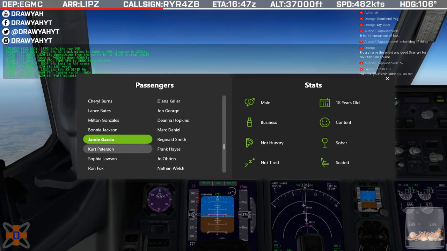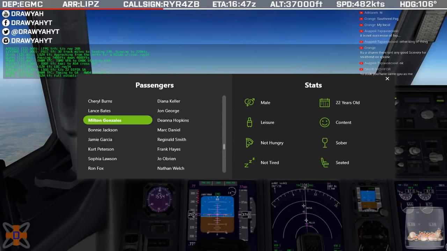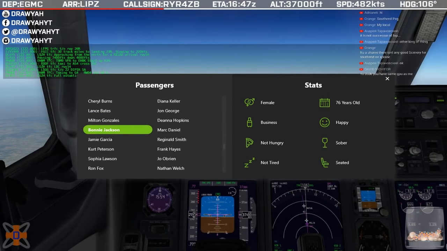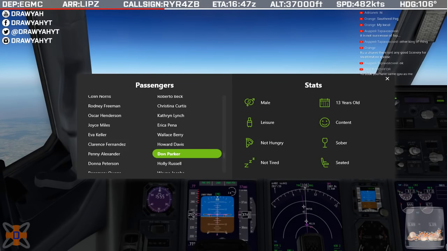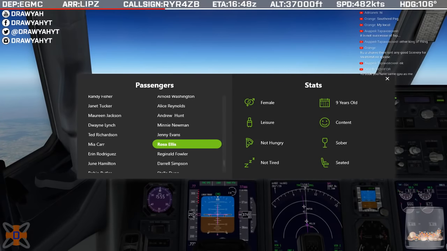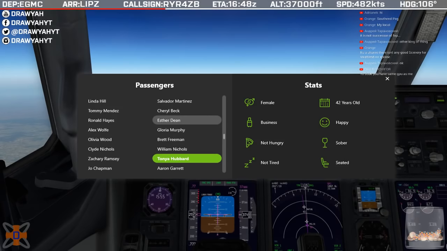But let's say you've got different passengers, different reasons to travel. So for example, Sophia here is on leisure, while Milton Bonnie, here you go, is here for business, going to Venice, 76 years old. There you go, Daryl is 27 years old, also on business. Don, 13 years, on leisure. Rosa, 9 years, on leisure. I've got quite a young... I've got a number of young passengers, I must say.